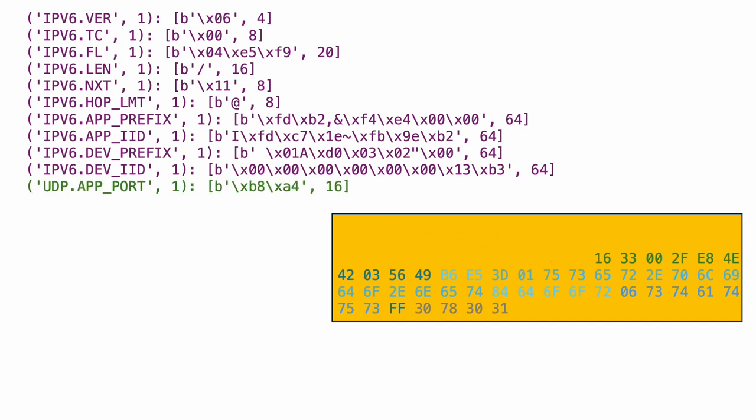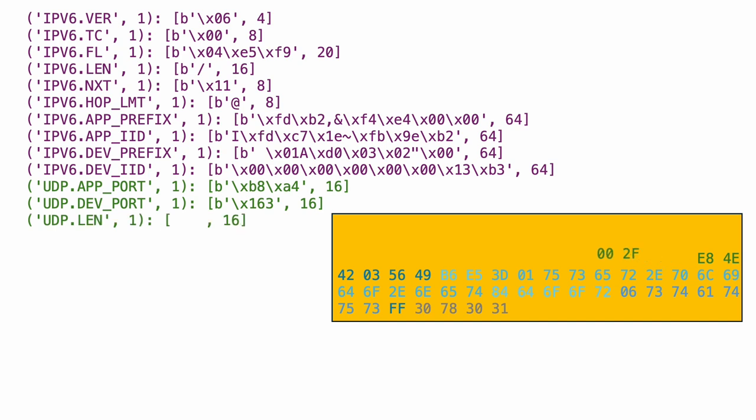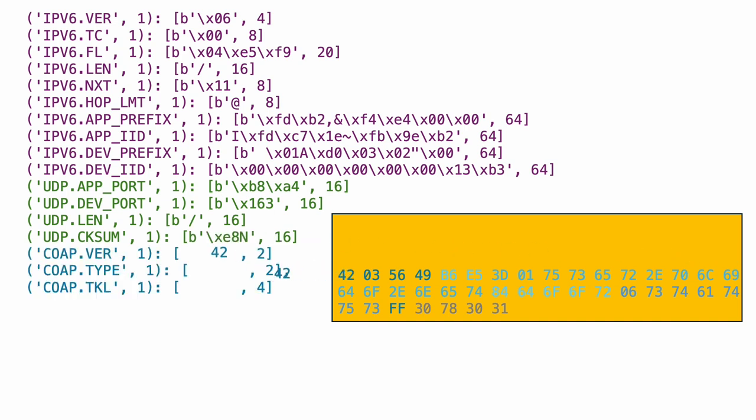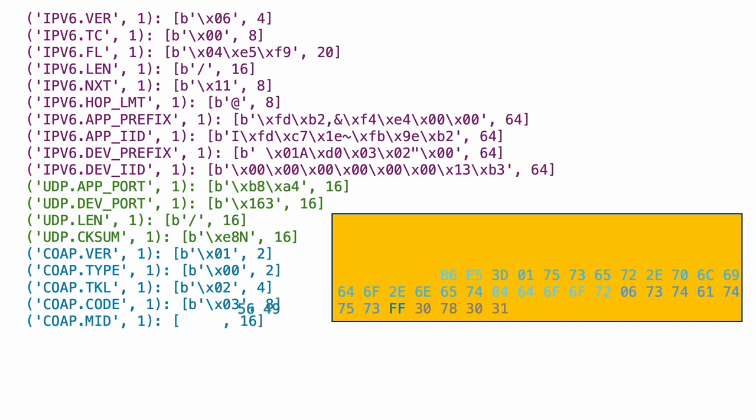When it comes to UDP, the process follows a similar pattern. We assign port numbers to both the device and the application, considering the direction of communication. Now, let's turn our attention to CoAP, up to the option field. The process is straightforward. It's worth noting that some fields have lengths of 2 or 4 bits.